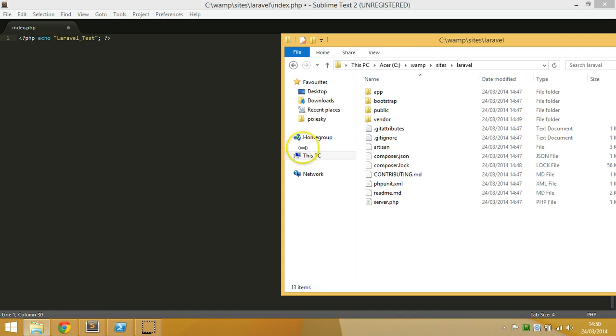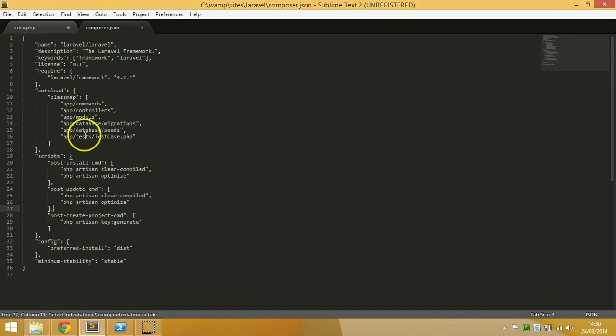So what was I doing? Oh yeah, we're going to have a look at this composer.json file, and it's basically like a settings file, and Composer can use this to figure out what it needs and what it doesn't need quite a lot of the time.